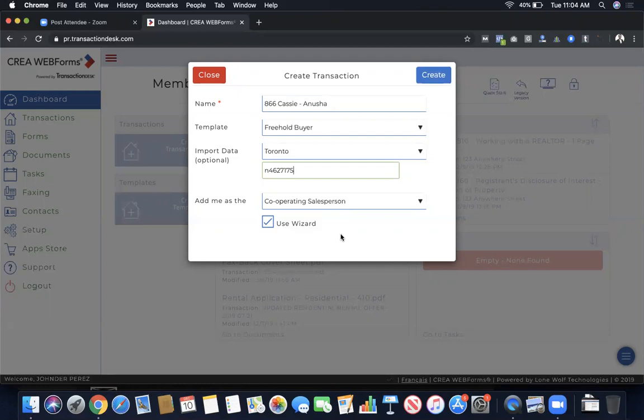Add me as the cooperating salesperson. Use wizard. We're going to check off use wizard, and I'm going to explain what that is. Do you have to use it? No. Uncheck it if you don't want to use it. And it's not the same wizard as what you see in Harry Potter.